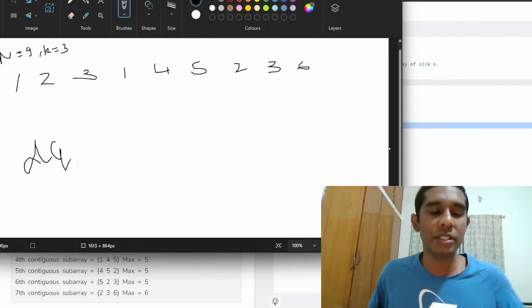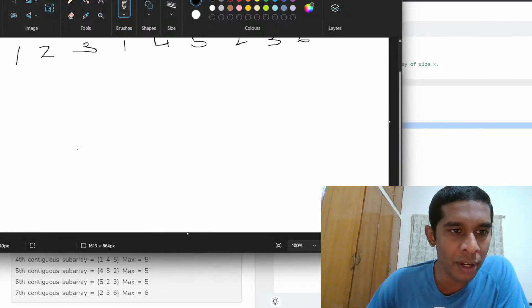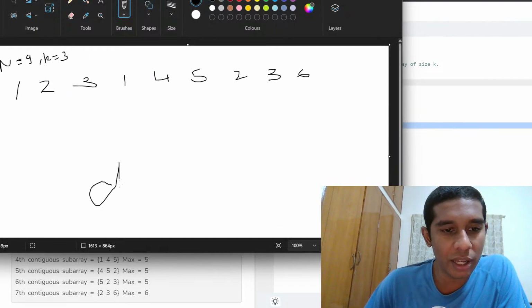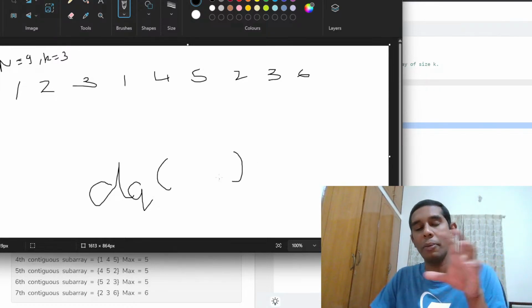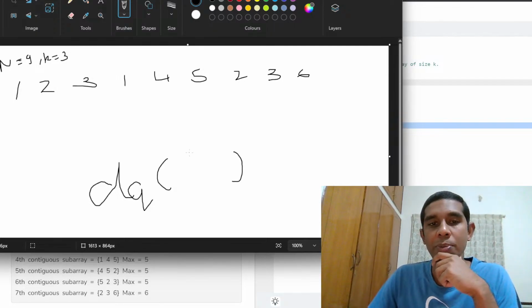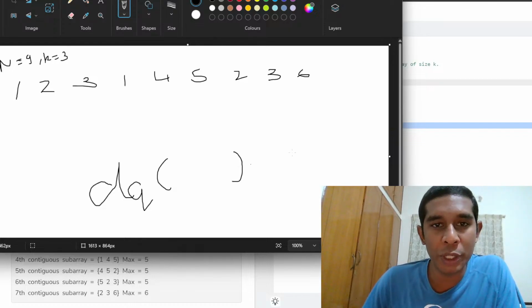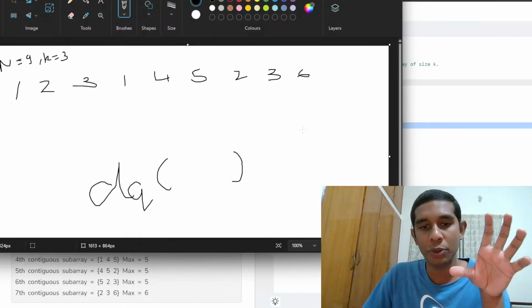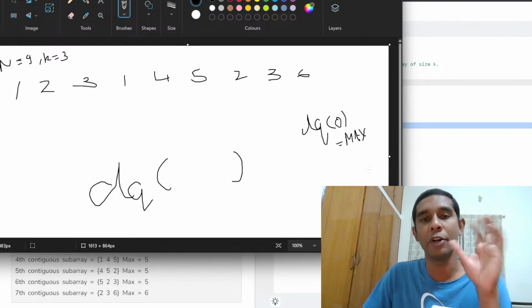So let's see how we're going to solve this problem using this DQ data structure, right? Let me write this DQ here. Just to give some context to how this problem would work, remember that at every single point, DQ of 0, that means the first element, will be our maximal element inside that sliding window, right?